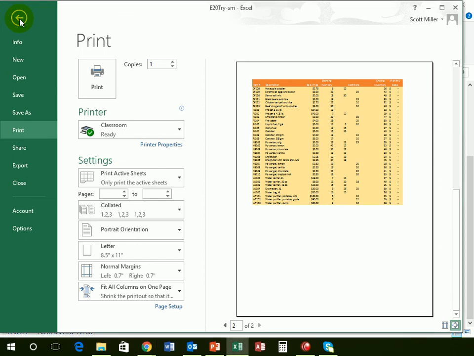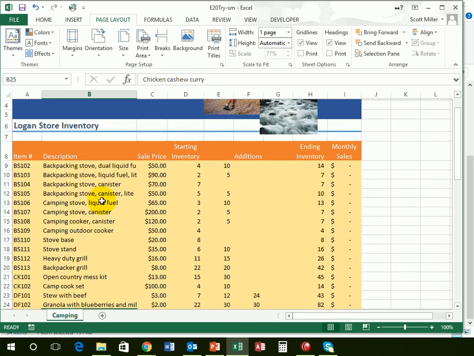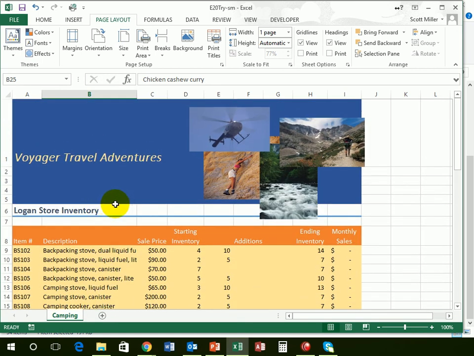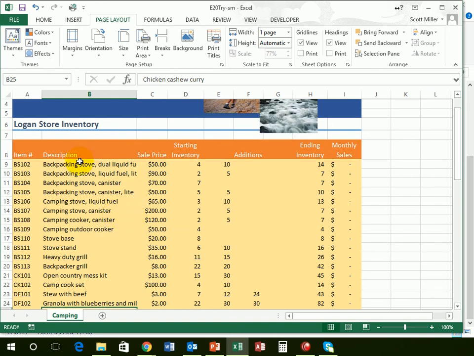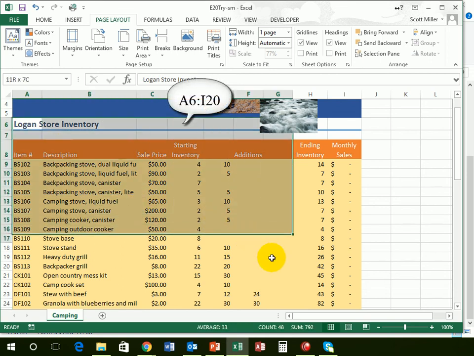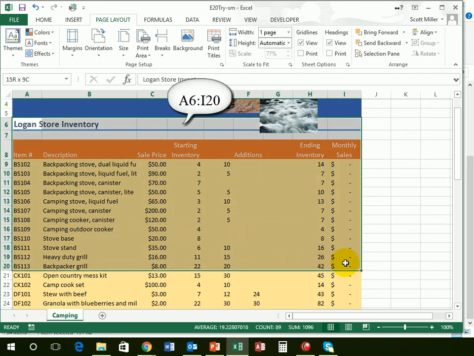And the last thing I want to review is what's called print areas, which we talked about just a second ago. What I want to do is specify a specific area I want to print. So let's select from A6, and we're going to come down to I20, from A6 to I20. If I wanted to print just this range of data, what I would do is go up to Print Area and choose Set Print Area.